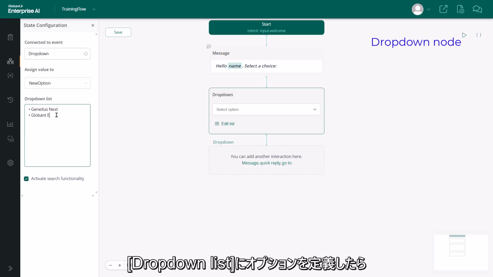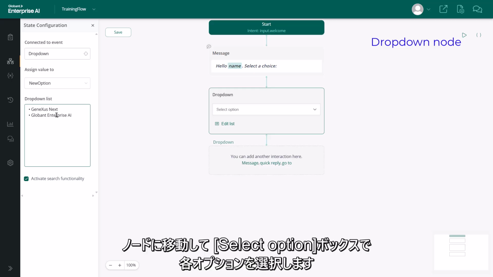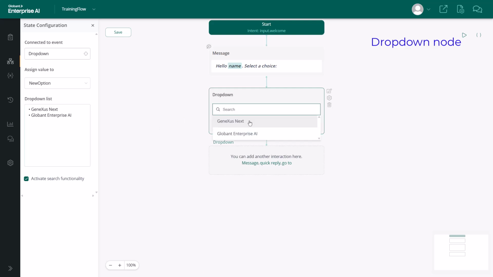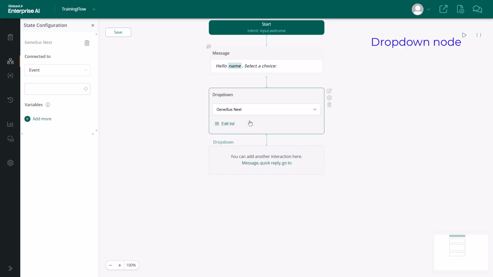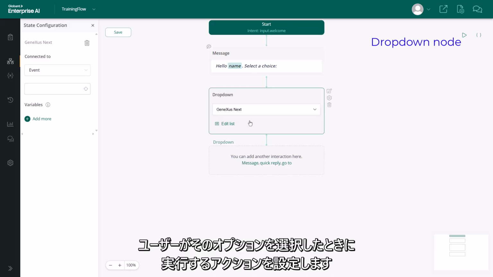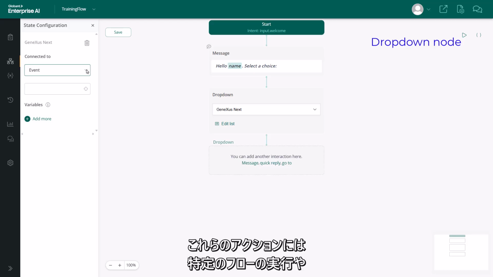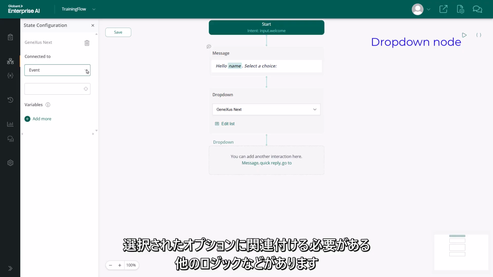Once the options have been defined in the drop-down list, to configure each value, we go to the node and select each option in the Select option box. In the left menu then, we configure the actions to be performed when the user selects that option. These actions may include the execution of specific flows or any other logic that needs to be associated with the selected option.